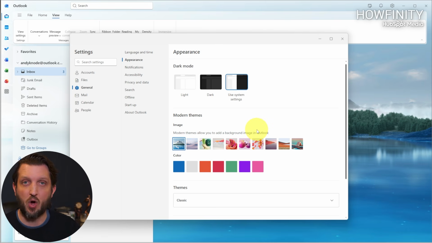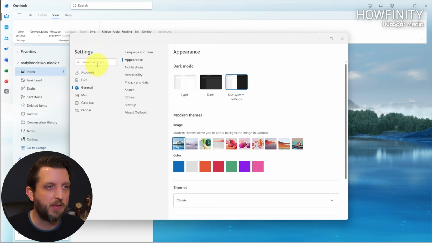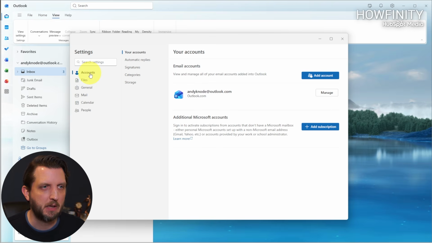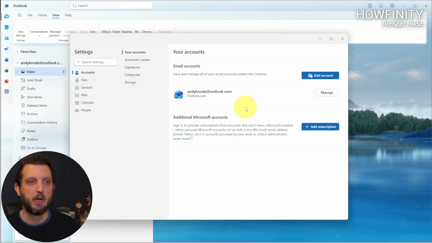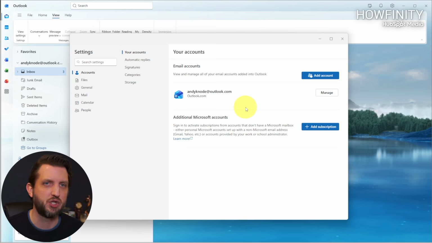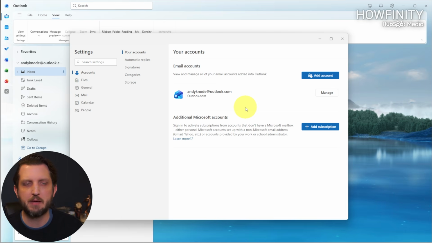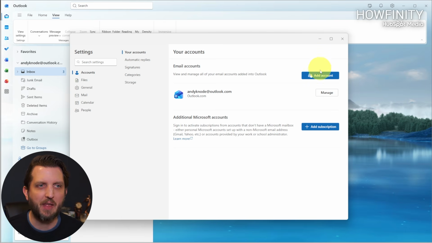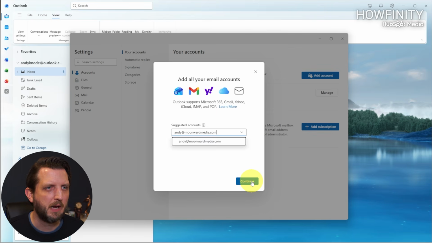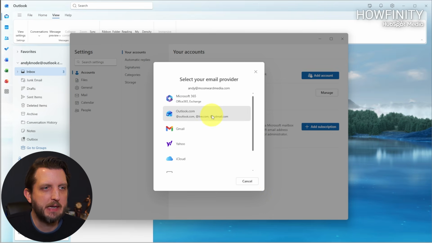So once you have all your preferences set the way that you want it, we're then going to go up to Accounts. And here, by default, it's going to be linked with your Outlook email account. If you have multiple emails that you also want to route through Outlook, you can add those in here as well. So if you have a work email or a Gmail or your personal email, whatever you want, you can add those in there and it'll organize them all together. So we'll go up here to Add Account. Okay, we'll click Continue. You select your email provider.